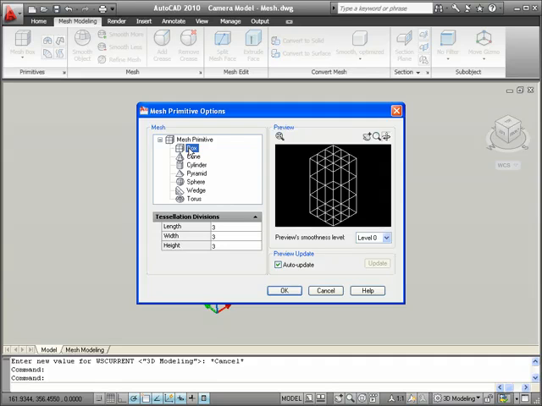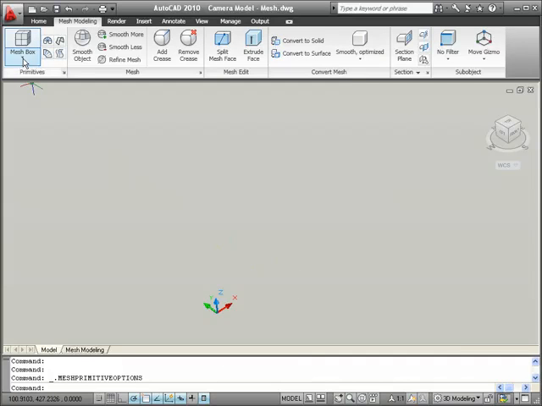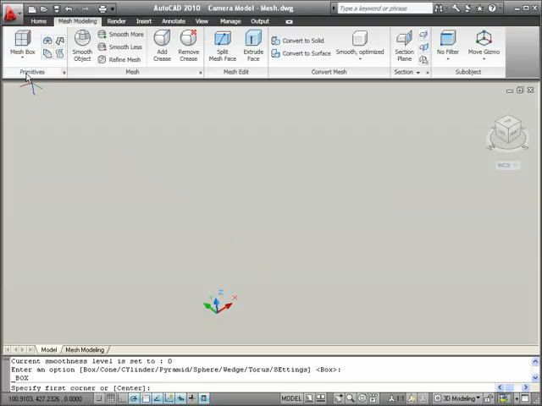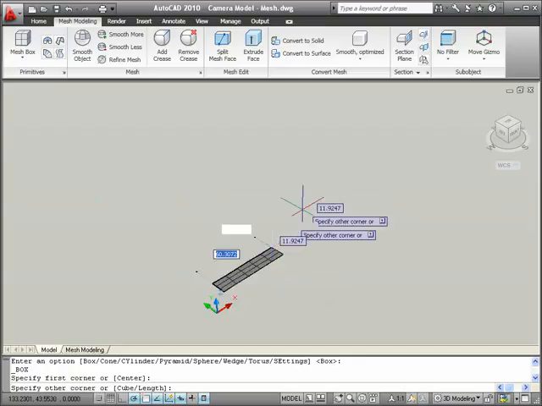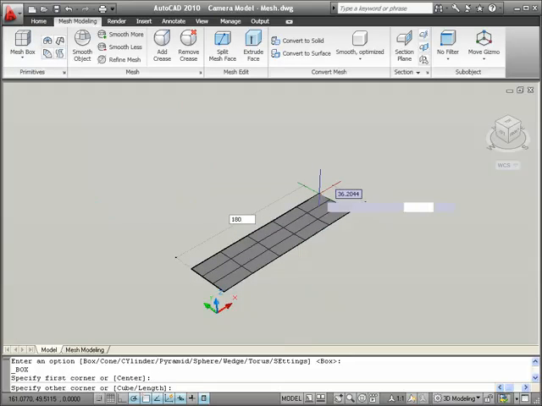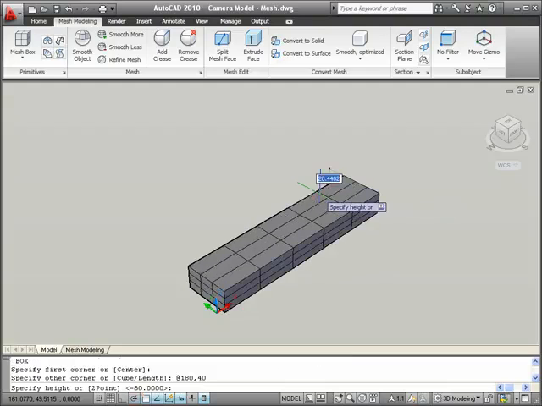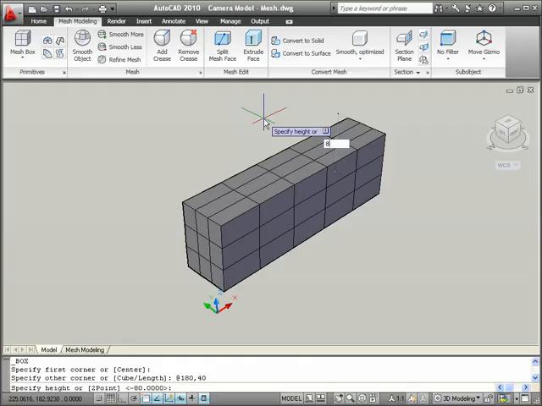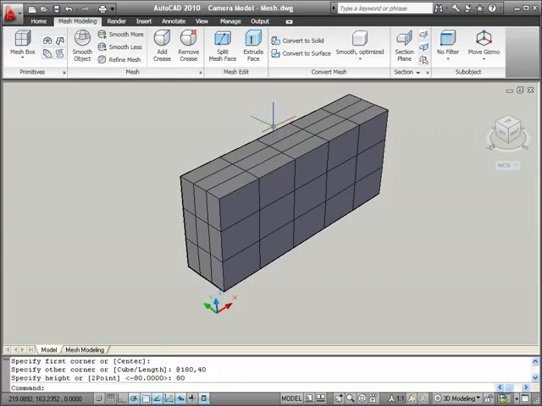You can specify default tessellation values for each type of primitive. To design the new camera body, for example, you might want a few additional tessellation divisions along the length of the camera. Begin drawing a simple mesh box providing approximate values for the length, width, and height. Notice the additional mesh tessellations along the length compared to the width and height.